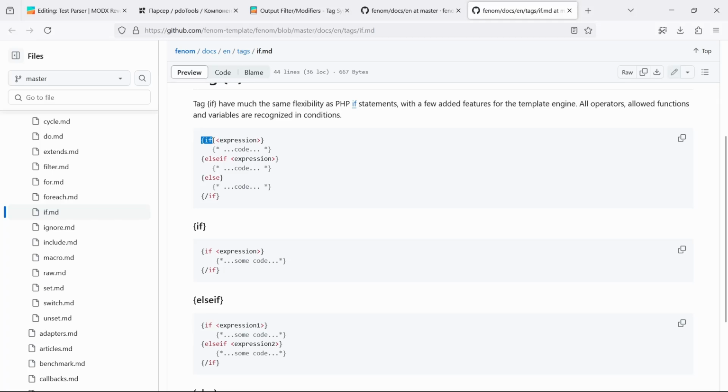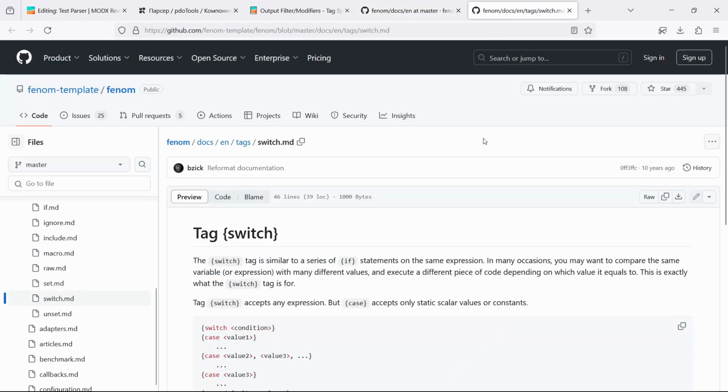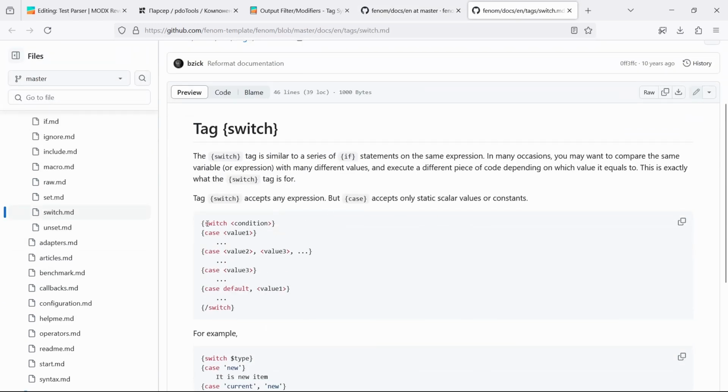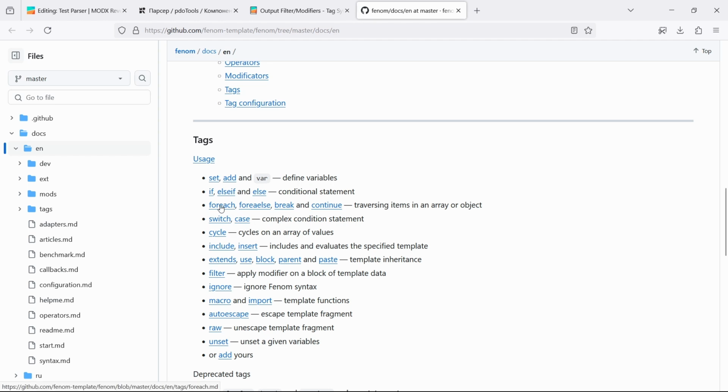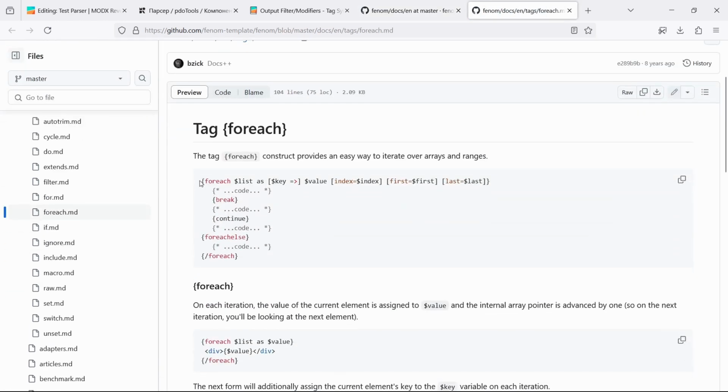There's an if statement with else if and else clauses like in PHP, which is much easier to read and understand, especially for programmers. There is also a switch statement, if you want to handle a lot of different cases. And even a foreach construct to iterate over an array. Let's implement an example.